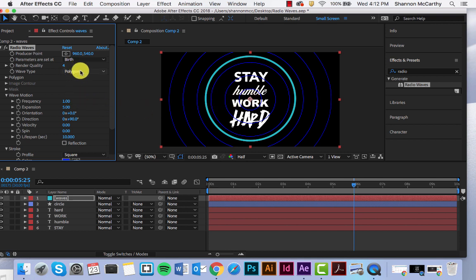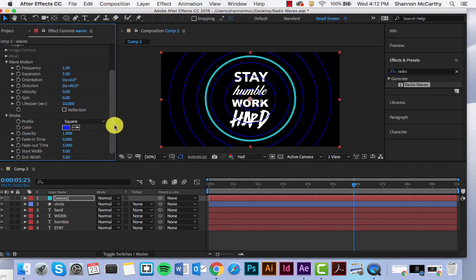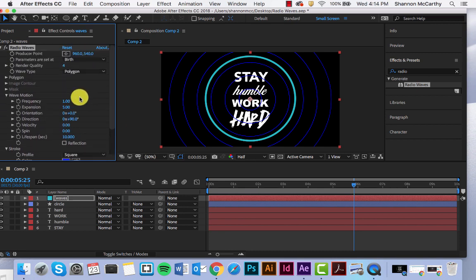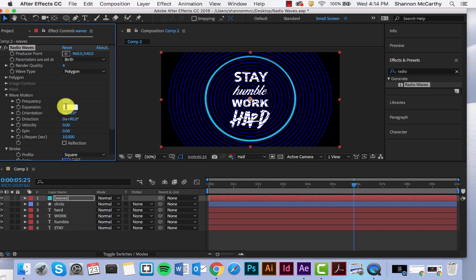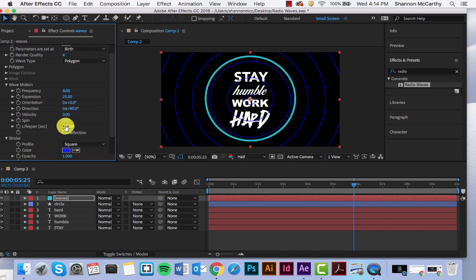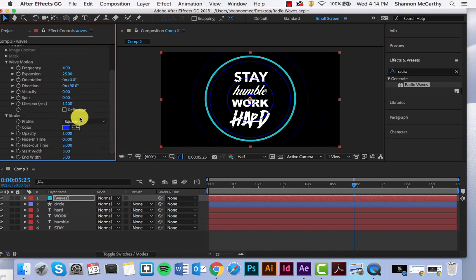Now over here is the control panel, and there are some things you might want to change on here. What I found to be good is to set the frequency to 4, the expansion to 25, the lifespan to 1.2, and the opacity to 0.25. This is on a 0 to 1 meter. Let's start that at 20 and then end with 1.